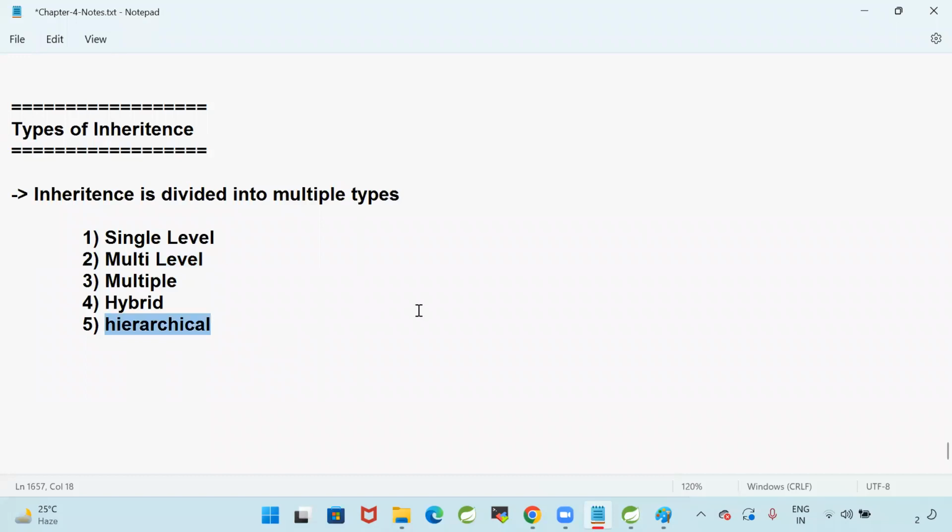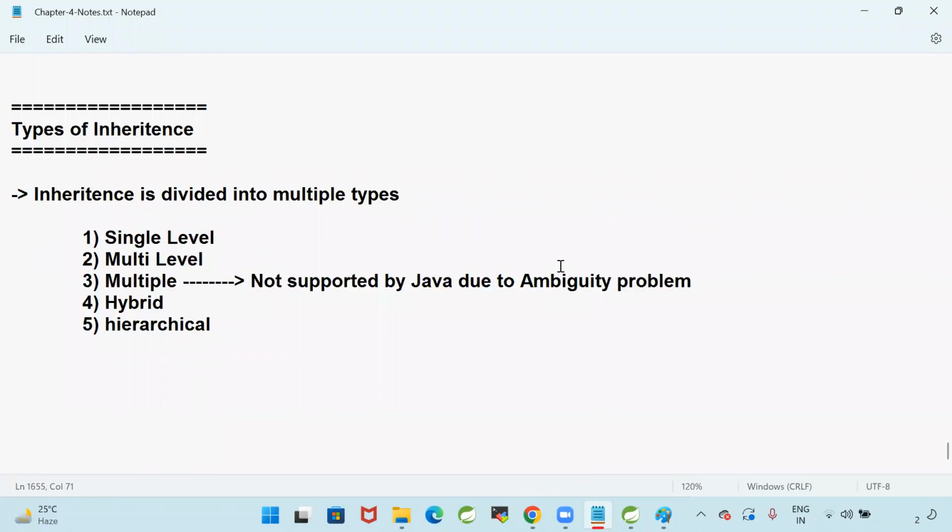But in real time we are going to use only two. Multiple is not supported by Java due to the ambiguity problem, the confusion. Because of confusion, the JVM will not support multiple inheritance. As Java is not supporting multiple inheritance, Java is called a partial object oriented programming language.